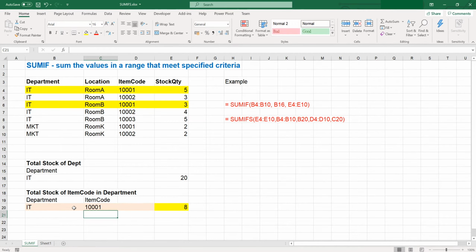Hey, what's up guys? In this video, we are going to take a look at the SUMIF function. SUMIF is a function that helps us to sum the values in a range that meets specified criteria.